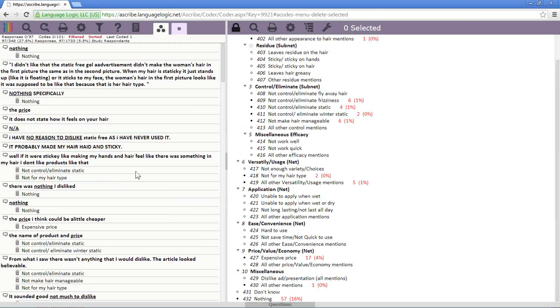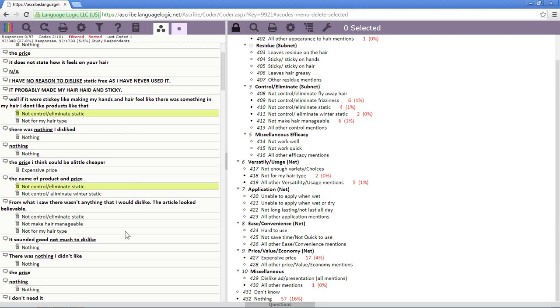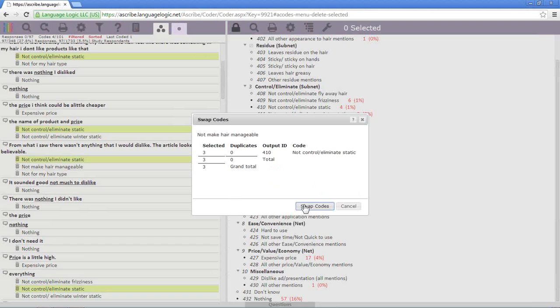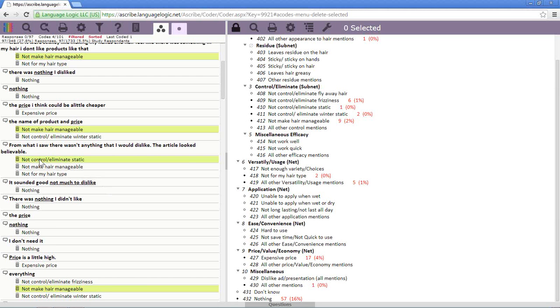Now what if I want to swap? Let's say in a few of these I want to swap not controls eliminate static. All right. I select the codes that I would like to swap, and maybe this would just be not make hair manageable. I drag the code that I would like to replace the selected codes with and drop it on one of those codes, and it will swap them out. Now notice that this guy didn't get swapped out because not make hair manageable was already there.